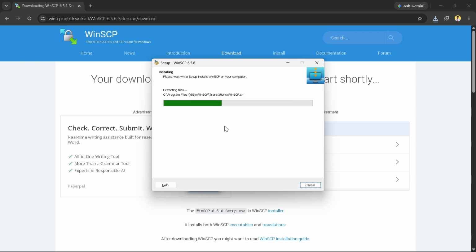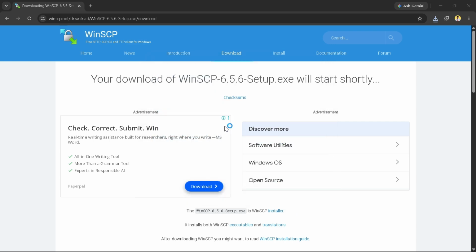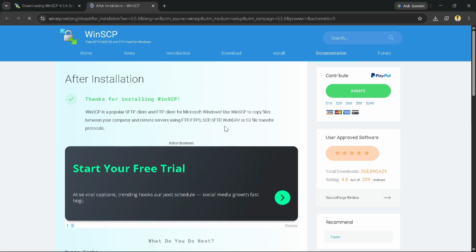So here you can see it is now installing. So as you can see here, WinSCP has been installed. Now click on Finish and just wait a minute. WinSCP will launch in a few seconds.